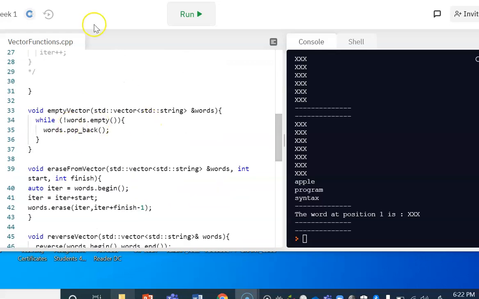How to empty the vector? Here we've got words.empty. This function empties the vector, right? I'm sorry, words.pop_back empties the vector, but .empty is a Boolean that tells you whether the vector is empty or not. All right, and then here, how to erase from the vector?